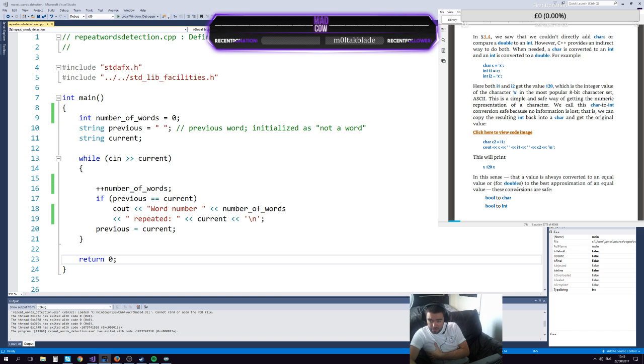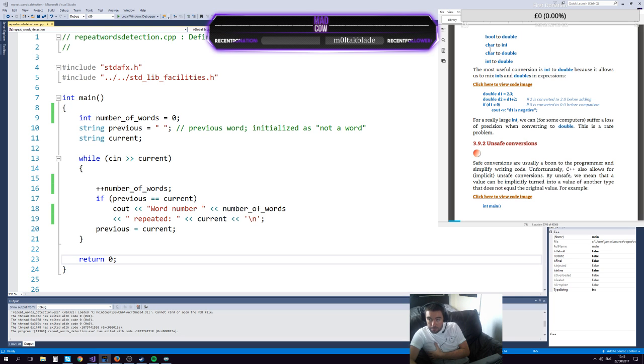These conversions are safe: bool to char, bool to int, bool to double, char to int, char to double, int to double. The most useful conversion is int to double because it allows us to mix ints and doubles in expressions. double d1 equals 2.3, double d2 equals d1 plus 1 plus 2. If d1 is less than 0, write to screen, d1 is negative.